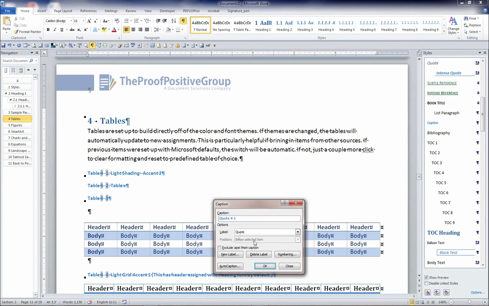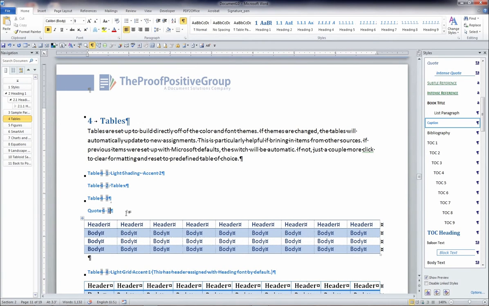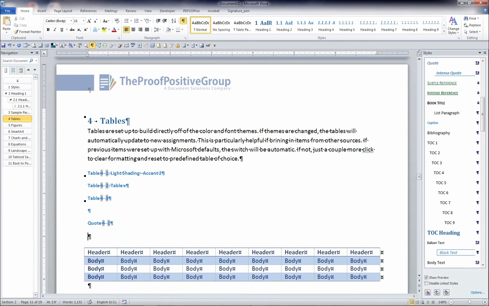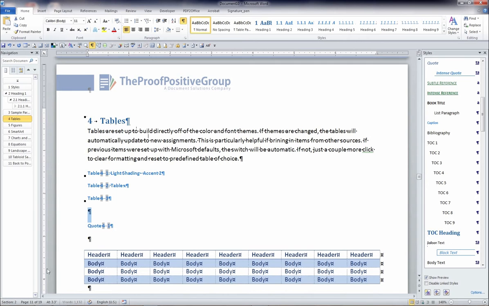Now it is not giving us an option for below selected item or above because no item has been selected. So we will just place it in. So now we have placed the quote in, and then we will have the option of placing our information before or after. Keep in mind, if you place it before, then you will need to remove your document formatting because it will have the caption reference or caption style there.